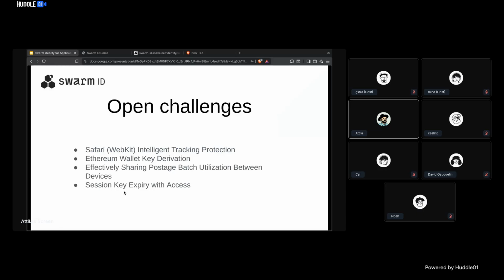So just to name a few, one issue that we have is that on Safari, there's this intelligent tracking protection, which makes it difficult to share data between an iframe and an application. And so we have to find a workaround for that. Then another thing is that there is no easy way for an Ethereum wallet to use a key derivation method the same way, for example, that a passkey allows you to do that. You can only do signing operations, but that's not completely deterministic, so that cannot be used as easily.